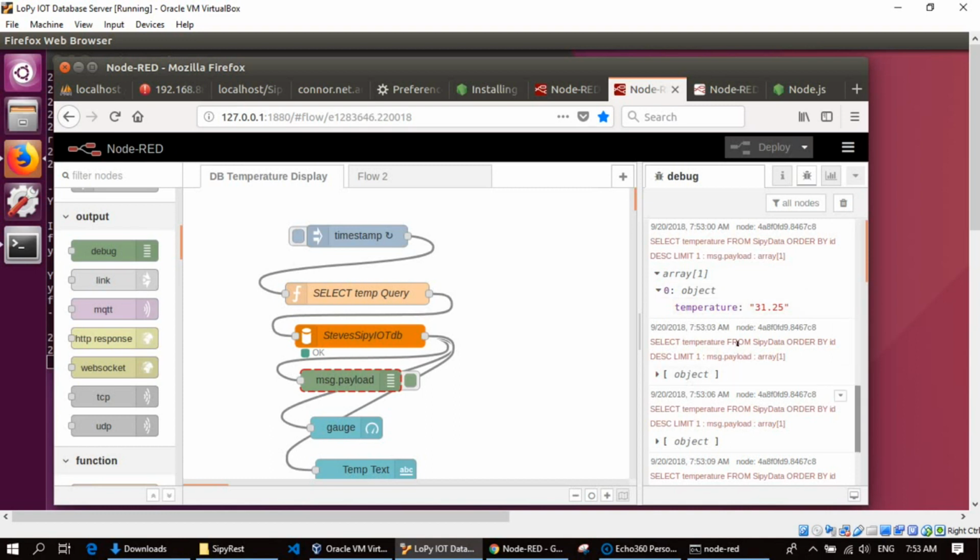So what I need to do is process this into the gauge and also the temp text so I can see what's going on in the dashboard. So I want to display this data in the dashboard. With the gauge, I had to do a bit of mucking around because what's coming back is in array format, but the gauge is expecting a value. So basically what I needed to do was extract that value out of the array, this 31.25 degrees value, for the gauge. So let's have a look at how we configured the gauge.